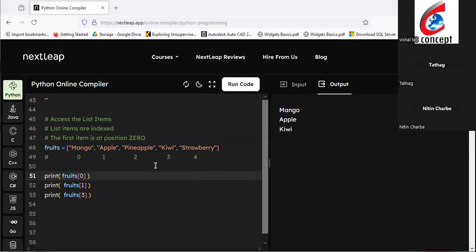Let's say I want to print the last one, but I don't know its position. Okay, let's say I want to print the last item. So how do you print the last item? You use -1. Okay, so let's do that.